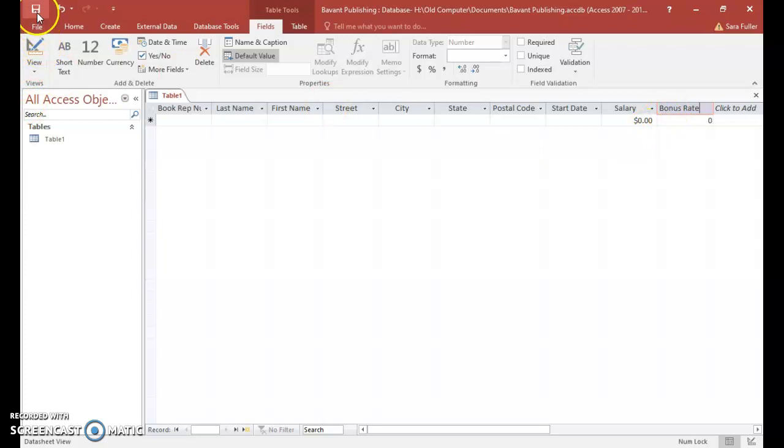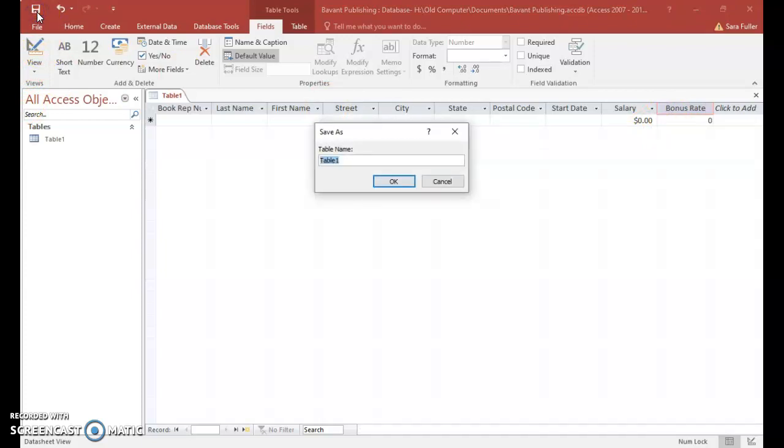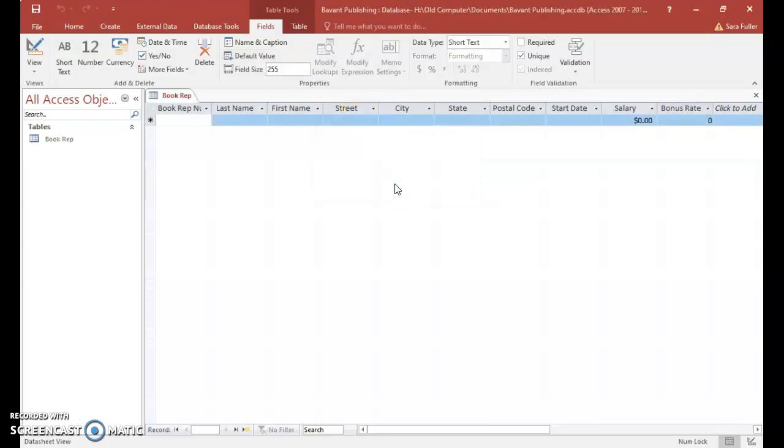Now we're going to go ahead and save this. I'm clicking the save icon. We are calling this book rep. And now we're going to switch our views to design view.